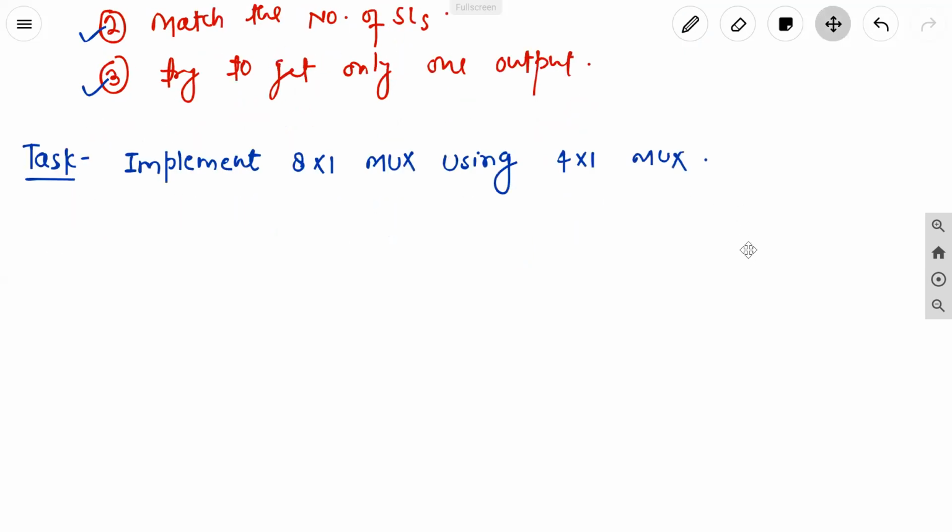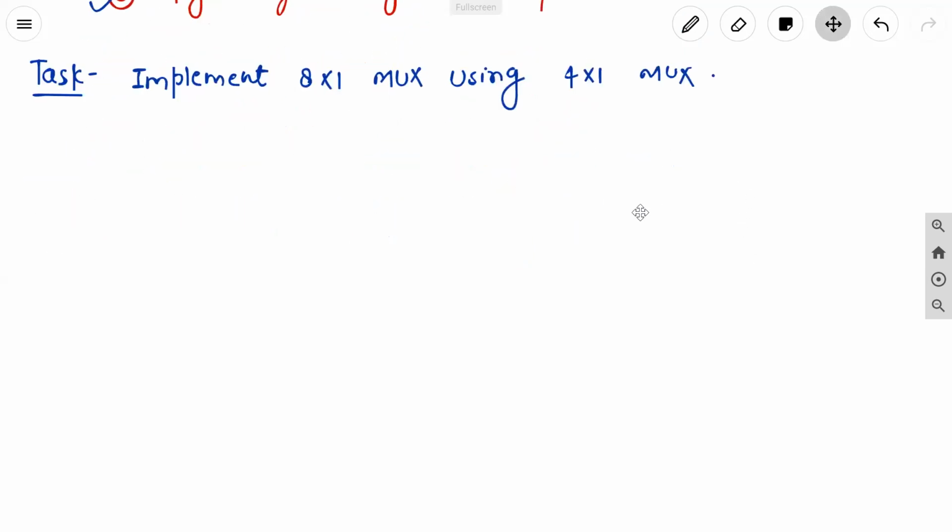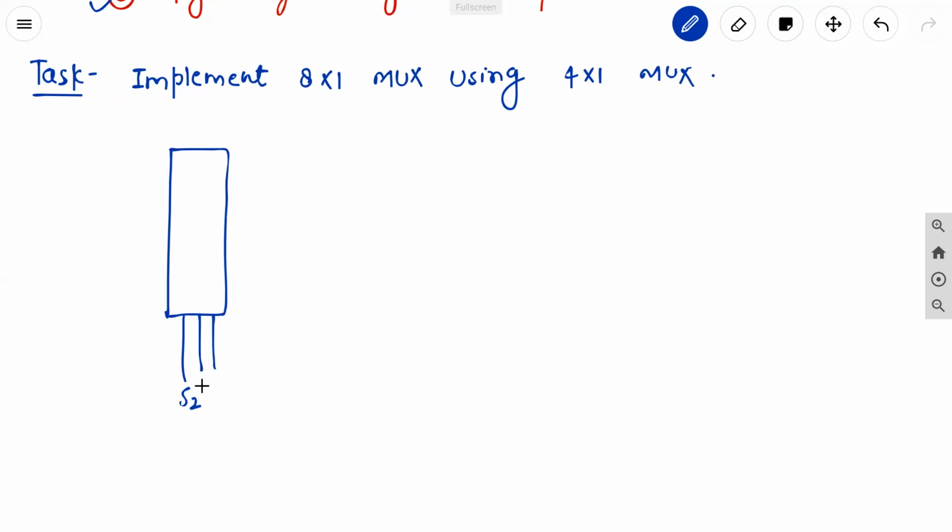So for 8 is to 1 mux, we have 8 input lines and 3 select lines, S2, S1 and S0. And we have 8 inputs, I0, I1 to I7, and one output function. This is the 8 is to 1 mux.